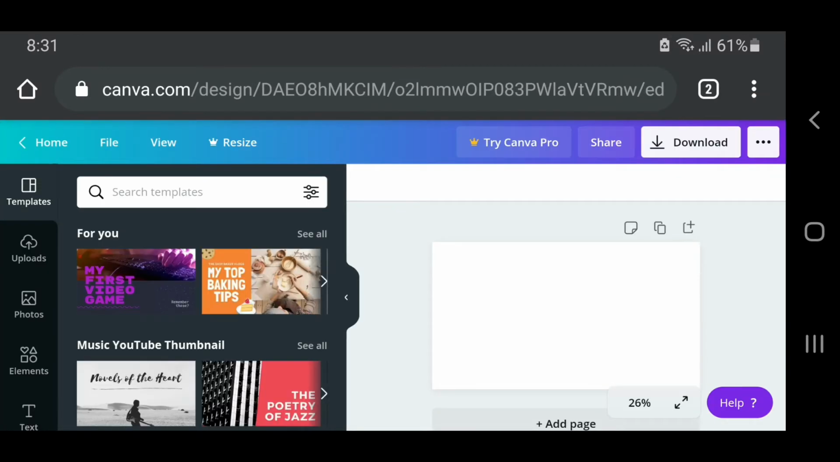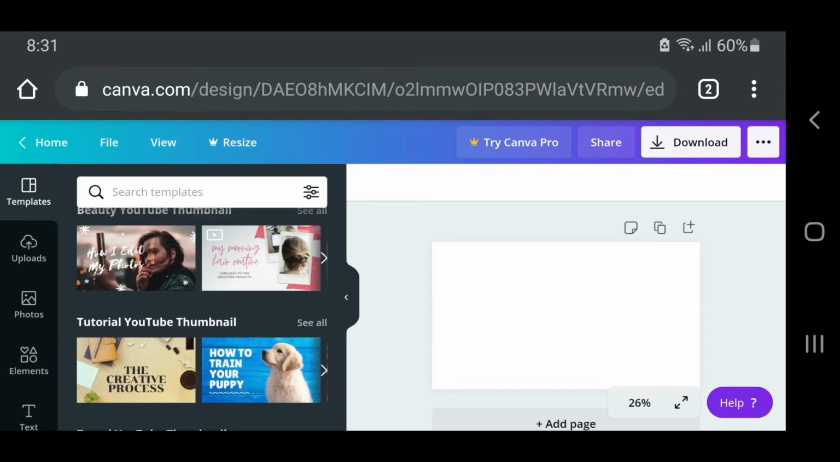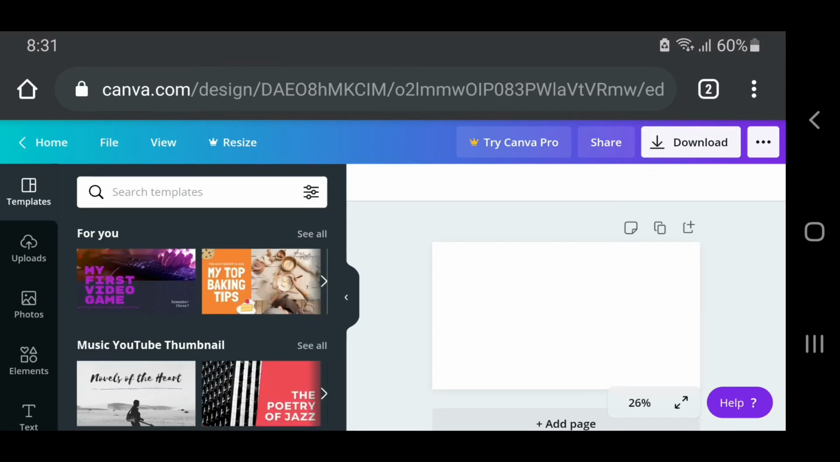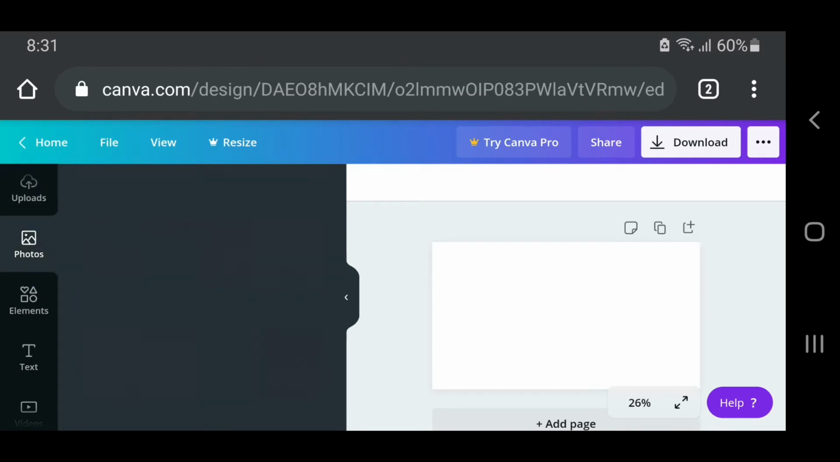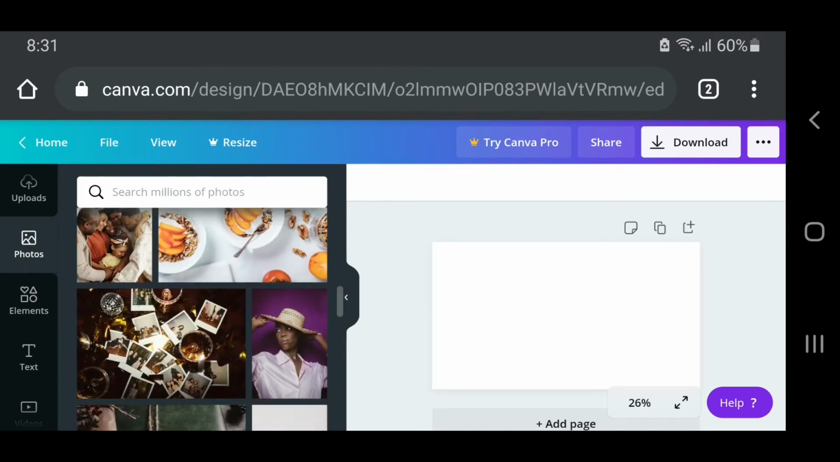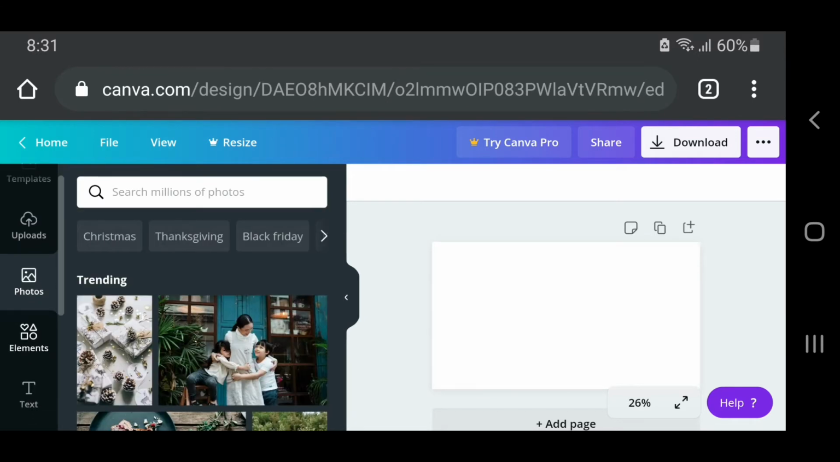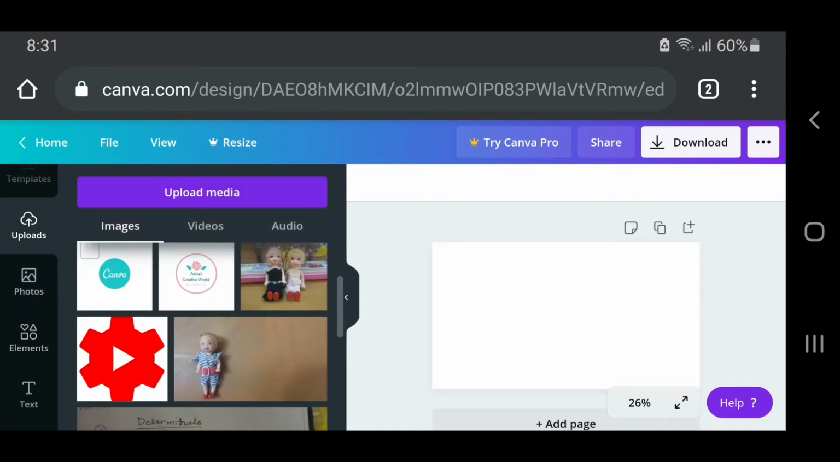And we're in here. Okay, so there are still the templates over here. Now you can also use some Canva generated photos. There are many types of photos in here, some food, some people, some photography, but today I'll be using these uploads over here. So click on that. Okay, so we are here in this uploads page, and today we'll be making our own custom thumbnail by using a picture.